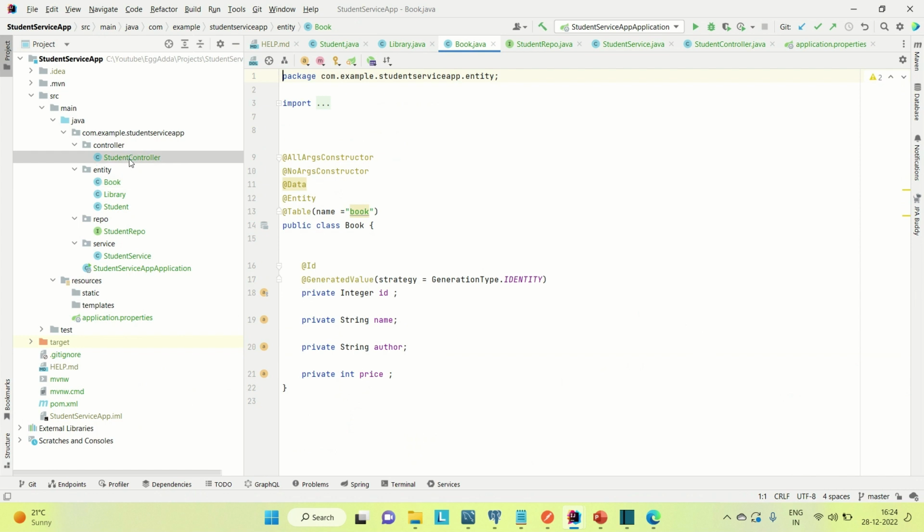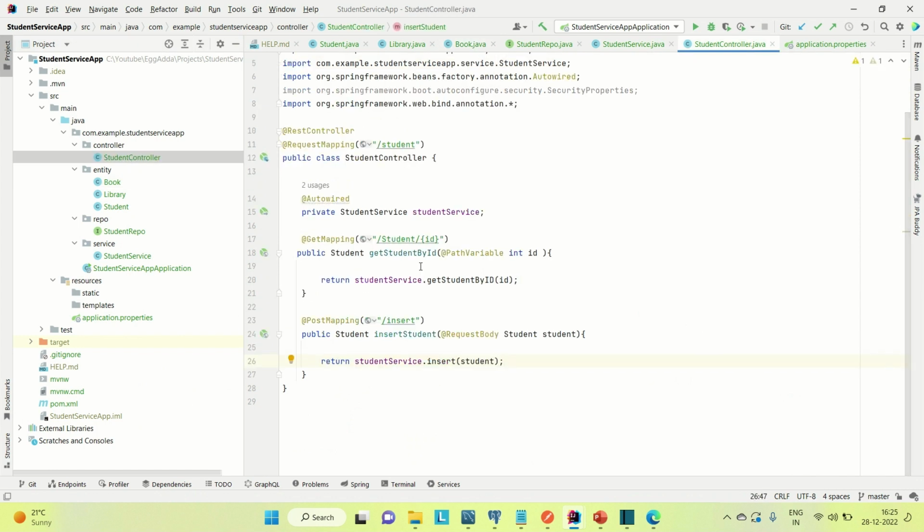Now come to the student controller. I'm here in the get mapping. I'm going to call the library. How we call the book inside the library, in a similar way I'm going to call the library inside the student. Before going to call, we need to have the REST template configured in our application.